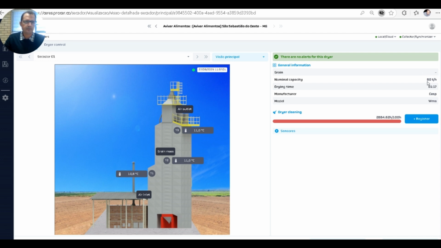Nominal capacity is 80 tons per hour. Drying time, that would be in the last 24 hours that you've dried. The manufacturer is CASP, which is a Brazilian dryer, and then the model just added there. Here we have dryer cleaning, so that's just going to be an hour meter for how long the dryer has run compared to the scheduled cleaning of the dryer.